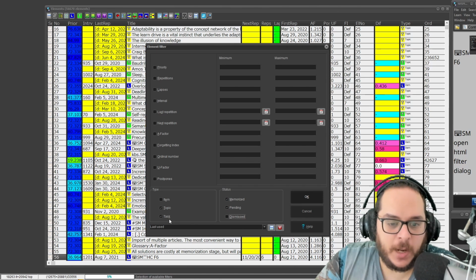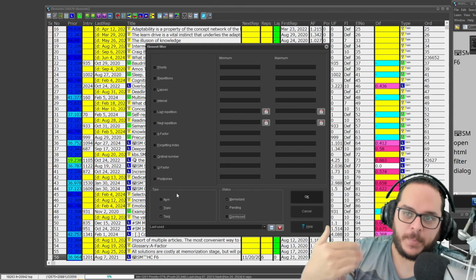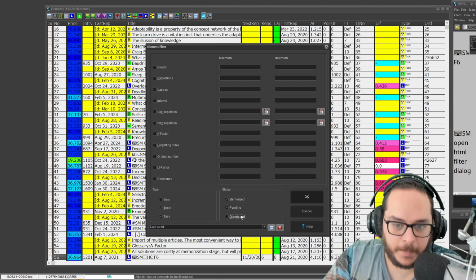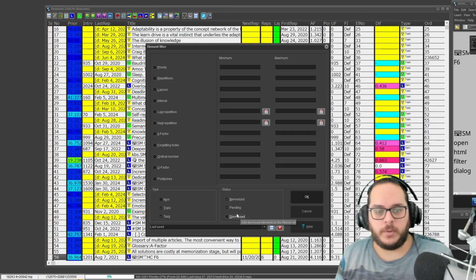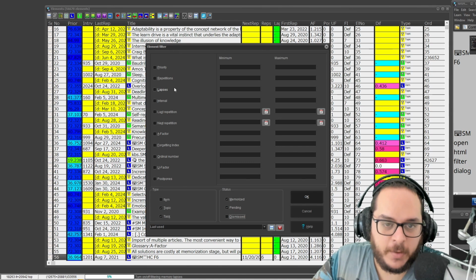So let's say that in this case, I want memorized and pending, but not dismissed. Nice. And I want topics and tasks. Okay, I want to ignore items. I want topics, passive review, that is on my learning process, or pending. Nice. So far so good. The type and a status. And now the filtering criteria.